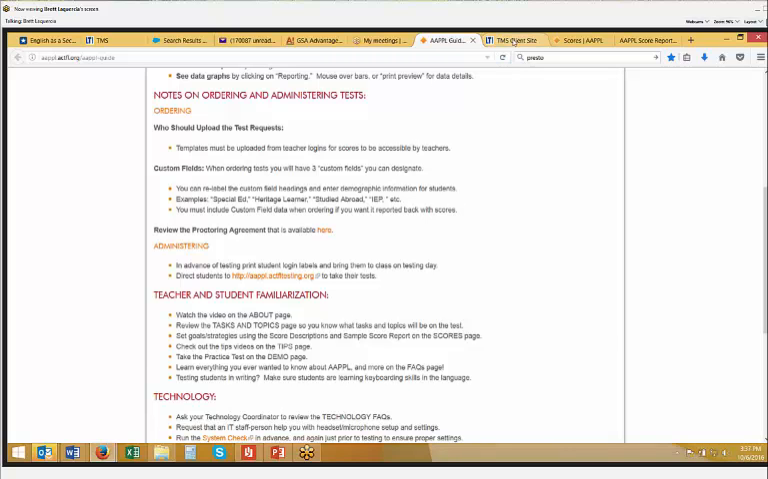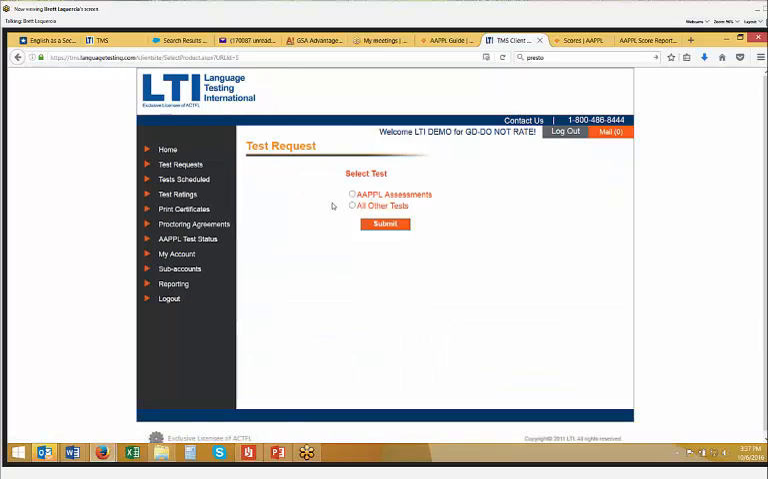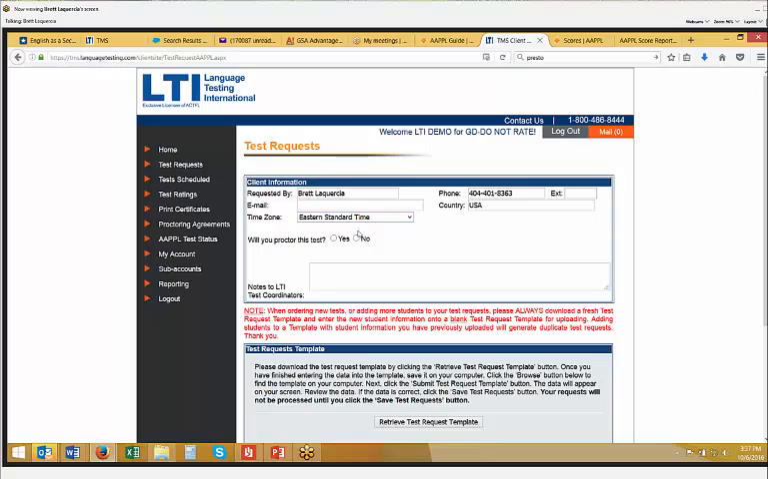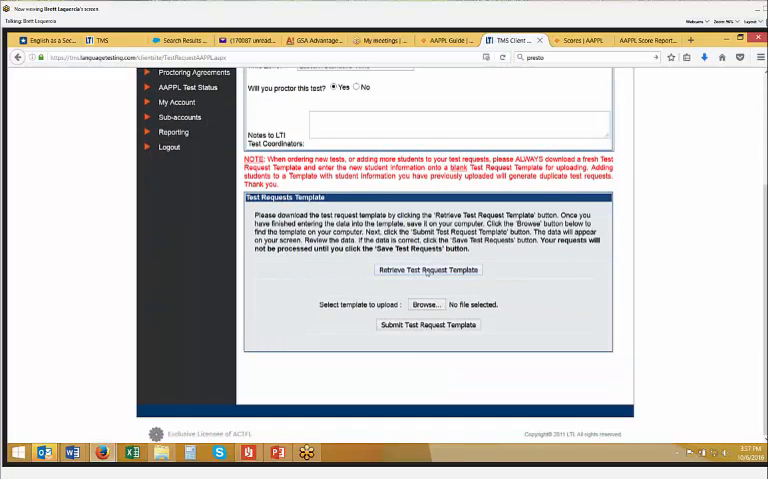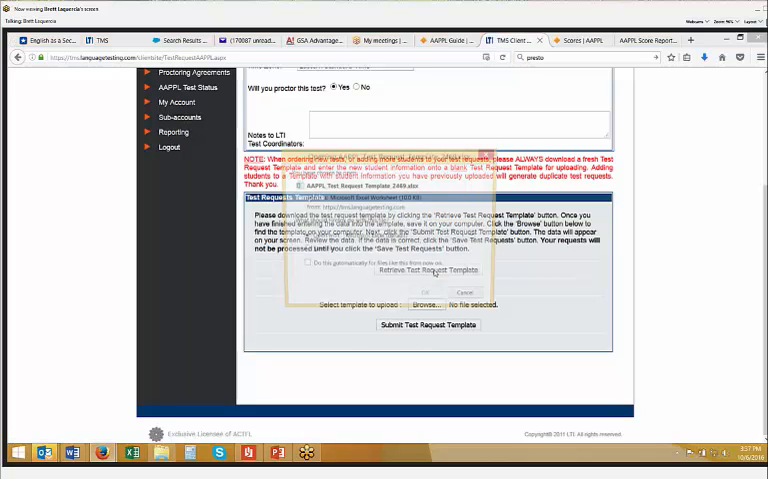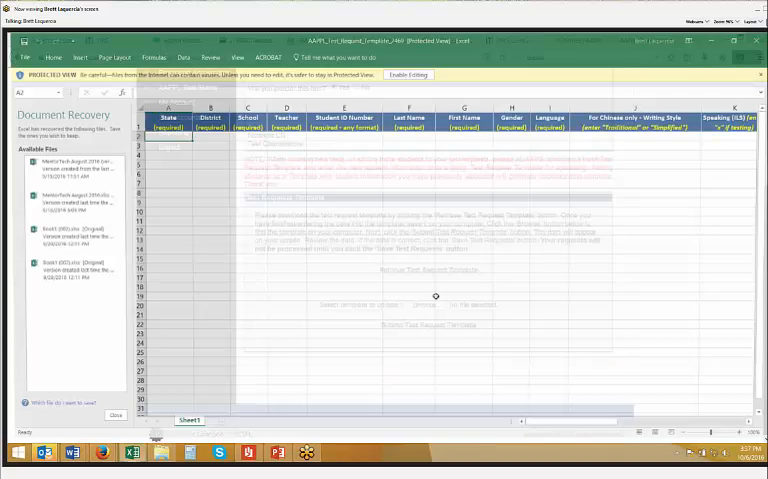But for those teachers that will do the onesie, twosies, I'll just say, you'll go again to your main menu. You'll click on test requests. In your case, there will only be Apple, so you won't actually see this. It'll take you right into here. And since you'll already have your full-on account with all of your teacher information in there, your email will already be here. You'll tell it that you're going to proctor the test, and then to order Apple, you'll retrieve the order form. We call it the test request template, and it is a glorified spreadsheet.